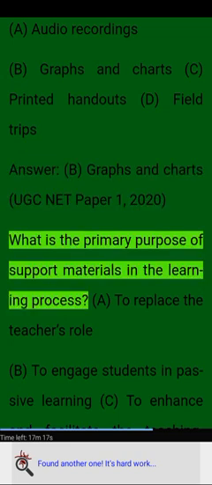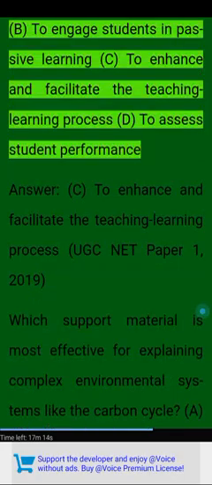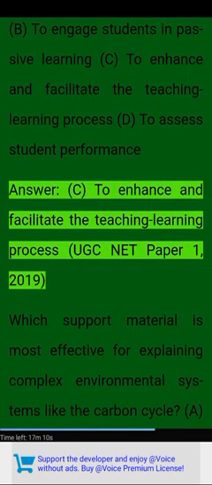What is the primary purpose of support materials in the learning process? A. To replace the teacher's role. B. To engage students in passive learning. C. To enhance and facilitate the teaching learning process. D. To assess student performance. Answer. C. To enhance and facilitate the teaching learning process. UGC Net Paper 1, 2019.